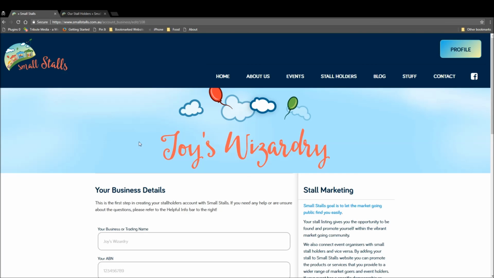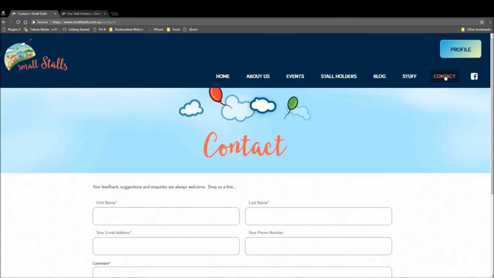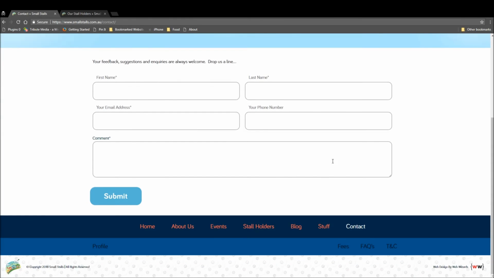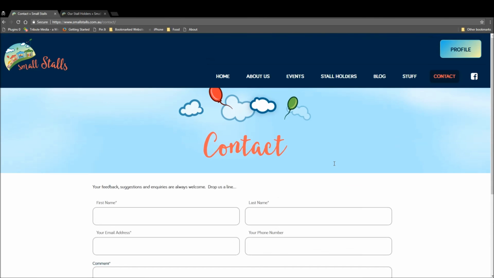So we hope you enjoy adding all your details and promoting your small stall on the Small Stall website. If you need to contact us if you have any queries, please go to the contact page and send us your questions or queries through the contact page and we'll answer you as soon as possible.